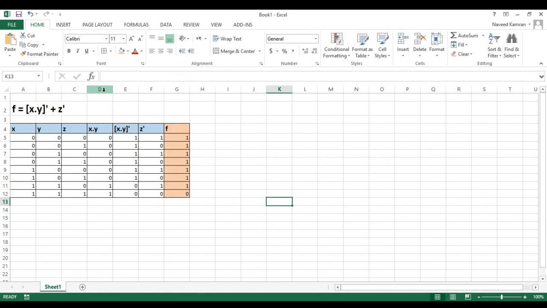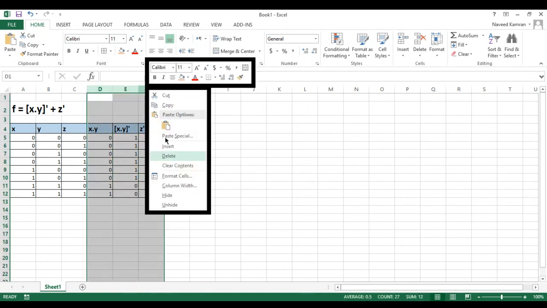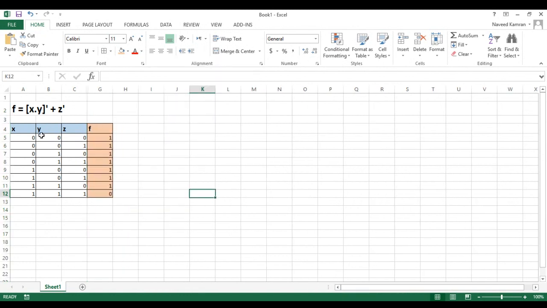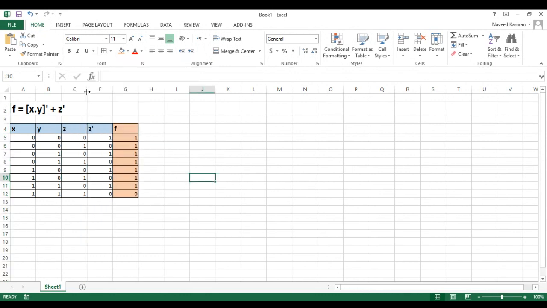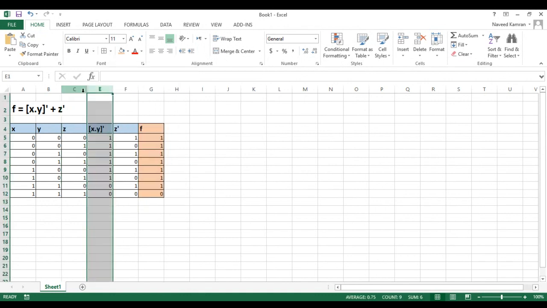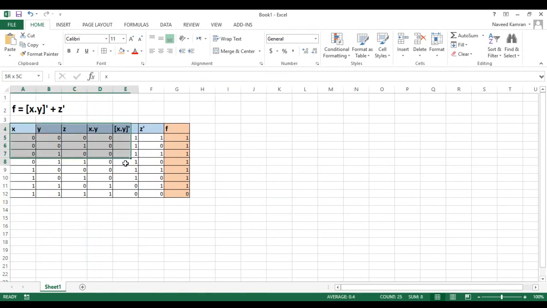Okay, what you can do now, you can hide these three columns, and this is your final truth table. Okay, but if you cannot do it directly, obviously no one can do it directly because this is a complex function. So you can do it on an Excel sheet, you can do it on paper. Okay, so you can make extra columns here as I did, like this, and you can do all this.